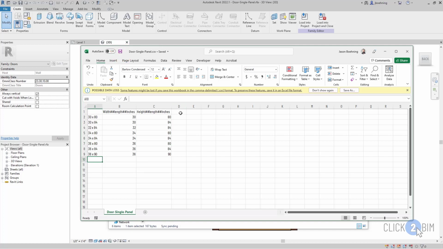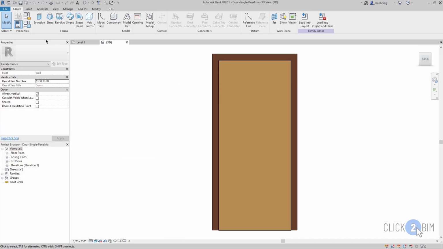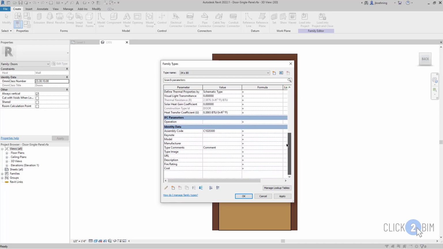Additionally, let's add some more parameters here. But before we do that, let me go back to Revit and let's open the Family Types dialog. And you can see here we just have the one type, and then you can see all the parameters here.